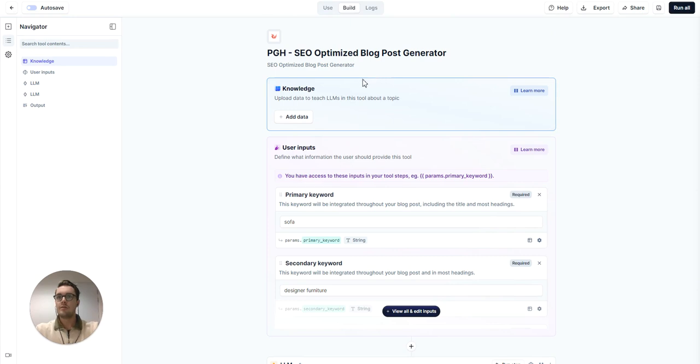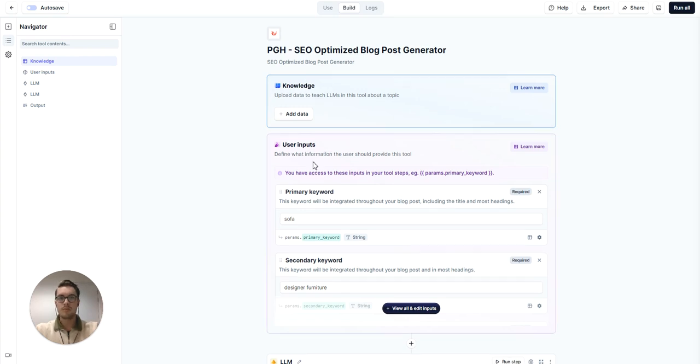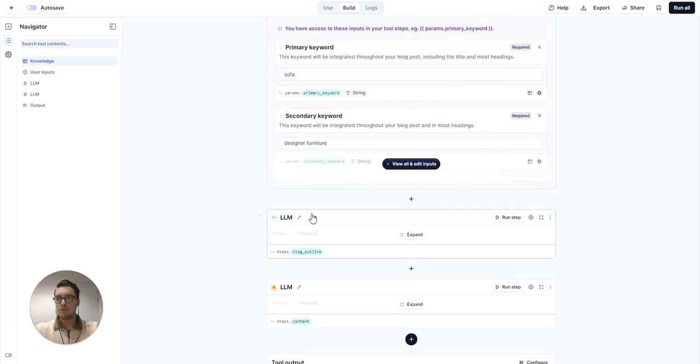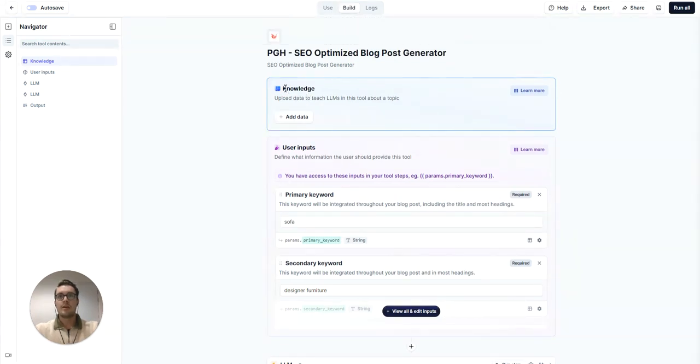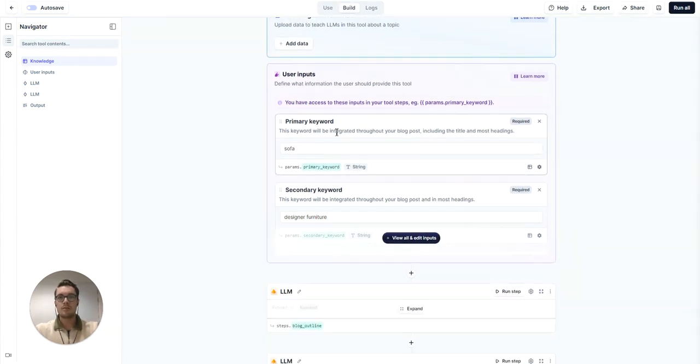All right, so Relevance AI tools are constructed such that they always have some set of knowledge, some set of user inputs, and then some set of tools. All in all, that gives you some outputs. You don't always have to have a knowledge base. In this case, I don't. I'm more focusing on the user inputs.